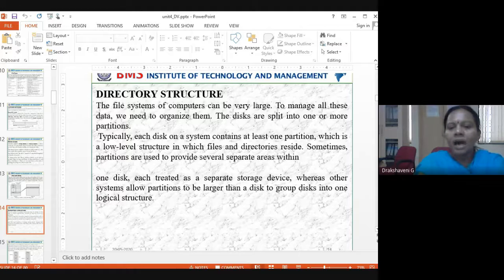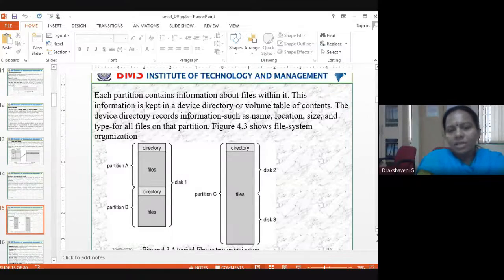Whereas other systems allow partitions to be larger than a disk, to group disks into one logical structure. That's what here you can see. Each partition contains information about files within it. This information is kept in a device directory or volume table of contents. The device directory records information such as name. So what is the name of the directory? What is the location? Where do you have this location? What is the size? And what type of all files on the partition?